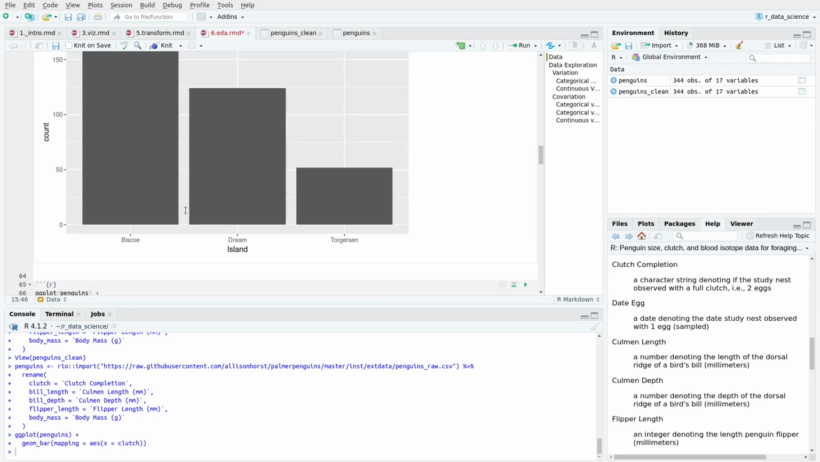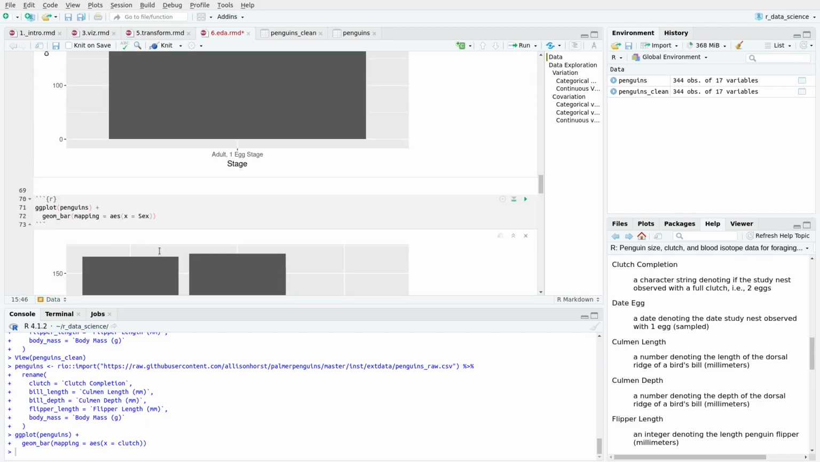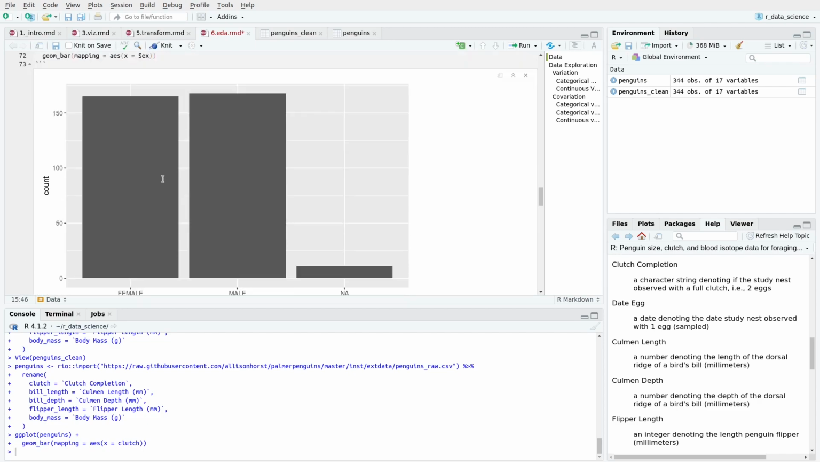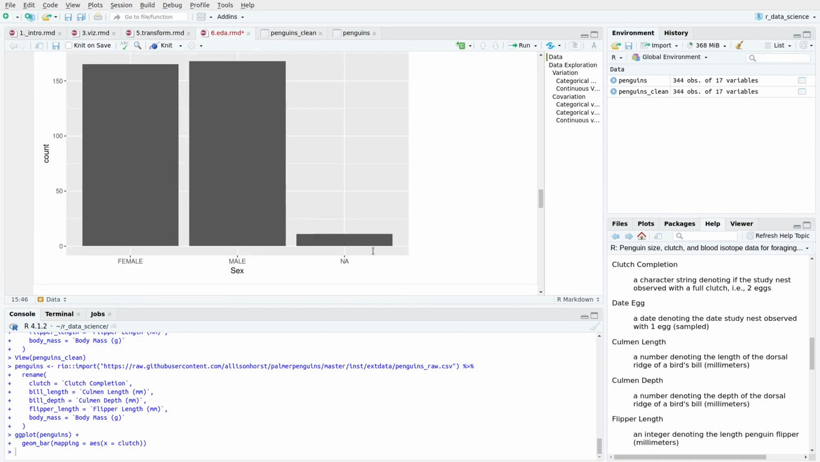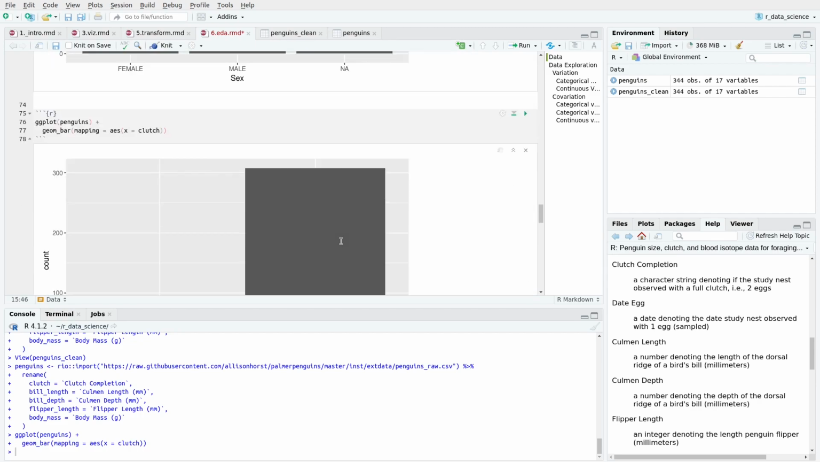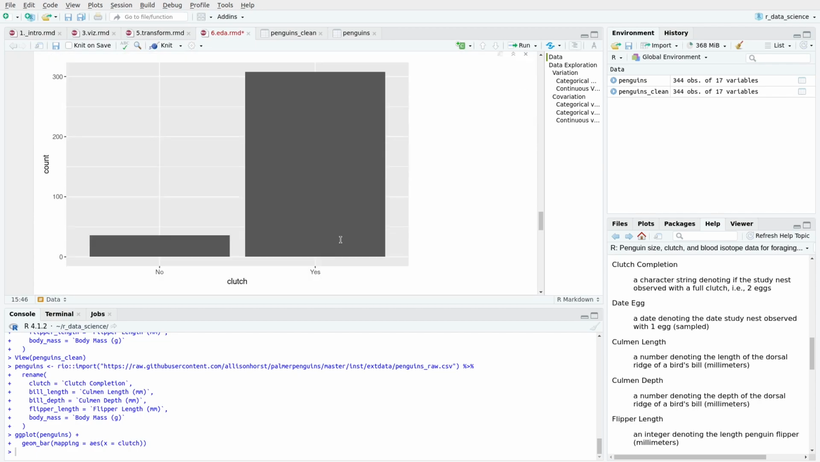Region, of course, we want to remove. The island looks fine to me. Stage, again, we want to remove this. And then when we look at sex, we can see that for a couple of penguins, the entry is missing. We have an NA here. And for the clutch, we can see that there are many more completed ones than non-completed ones.